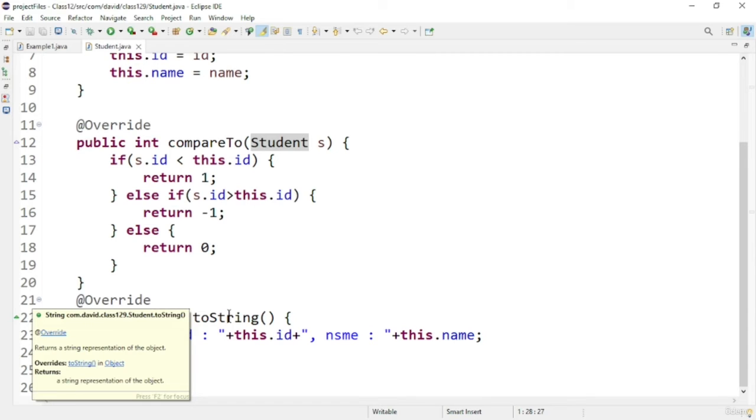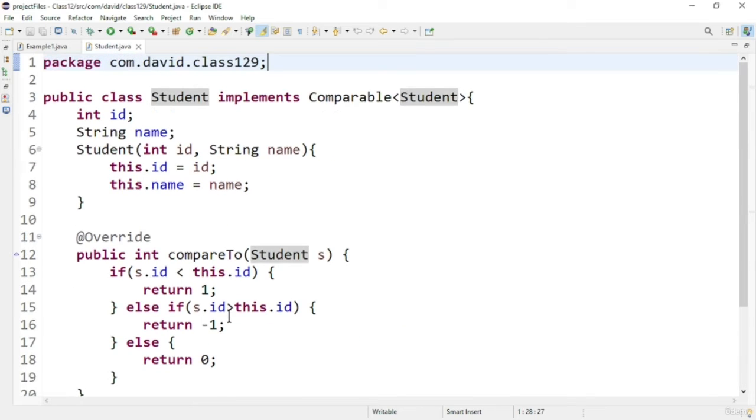And finally, there is a toString method to print the string representation of the class. So that's it about the Student class. Now let us see the main method.